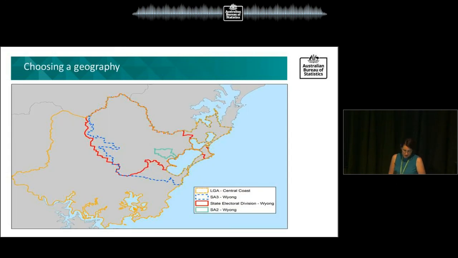This shows it a little bit more clearly, the differences in boundaries. We've got our LGA in the yellow, our SA3s in the blue, our state electoral divisions in the red, and our SA2s in the green. You can see that they are built up from each other in some ways. Certainly on your ASGS map where there are lines, you can see that they correspond to each other.